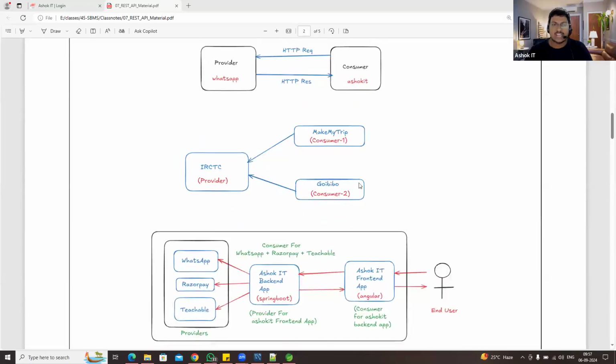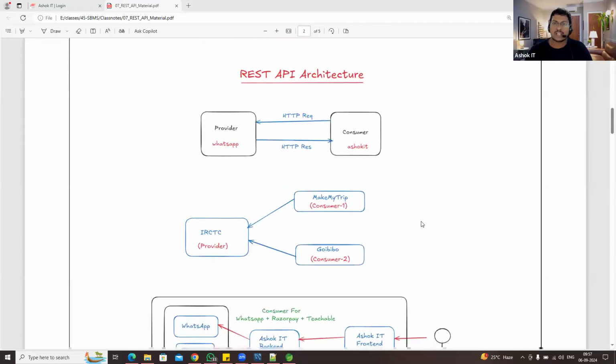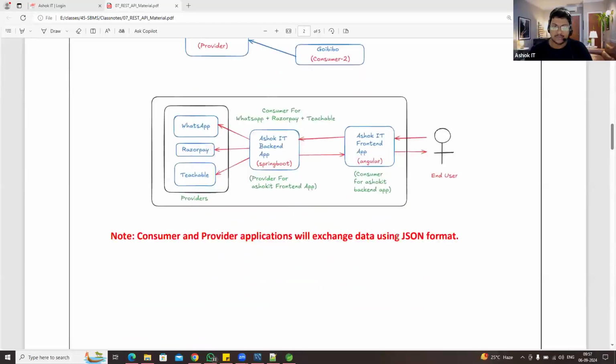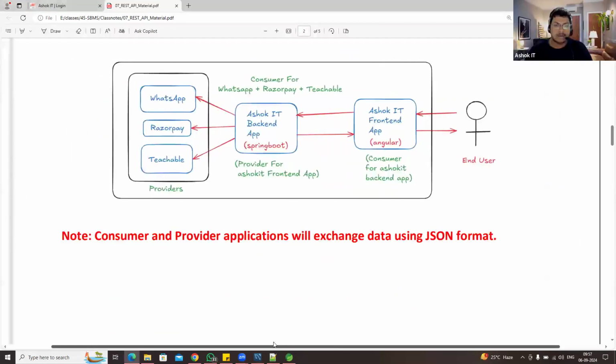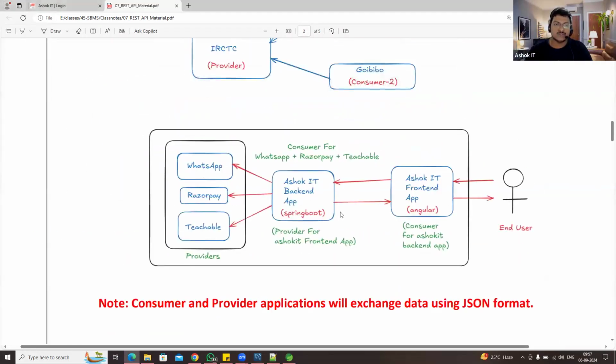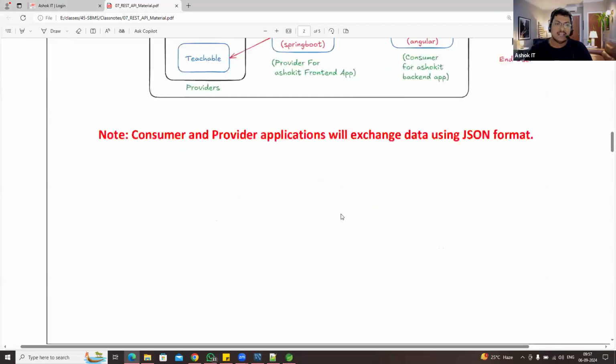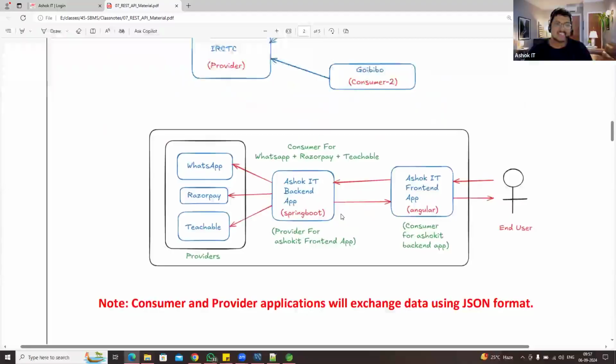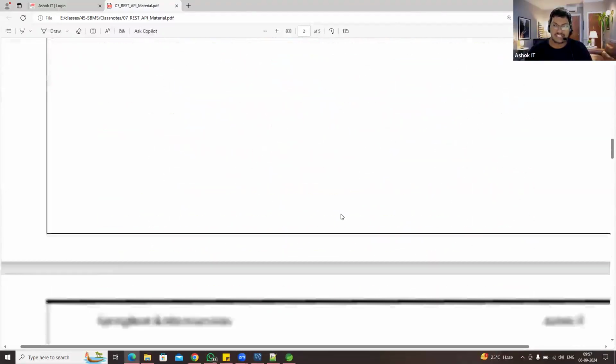In the previous class, we discussed what a web service is, why we need to go for web service, what a REST API is, how the REST API works in real time, and what a provider and a consumer are. I have taken two real-time scenarios for how the provider and consumer communicate, and I explained how I implemented the Ashok IT website using the consumer and provider concept with the REST API, and how the provider and consumer exchange data using JSON format.